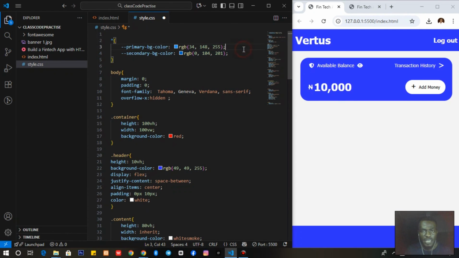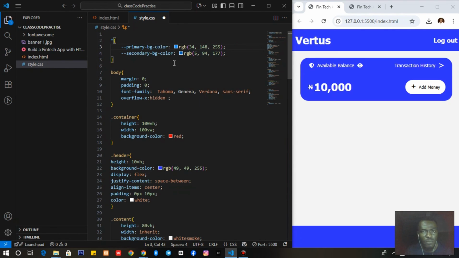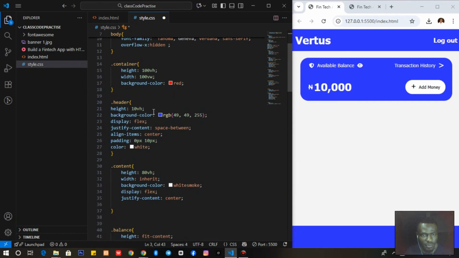Now these are the same blue from the same place, but let me make it a little bit darker. Now this is the same blue from the same place, but one is dark and one is light. So let's go over to our header section. Now I will remove this.